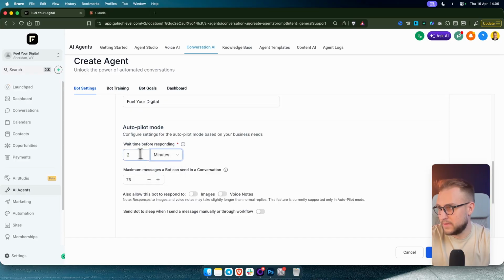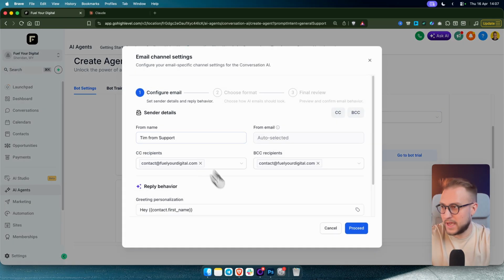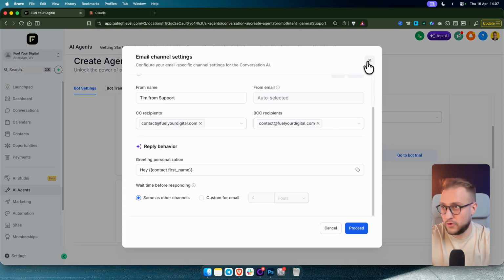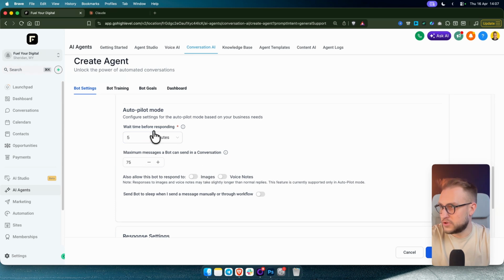So for example, it could be 12 minutes, whatever, here it says 5 minutes is the highest time. So you can set 5. But again, if you want custom, you can go here and go to the custom for email. This is just going to be for typical AI chatbots on the website. Maximum messages a bot can send in a conversation.